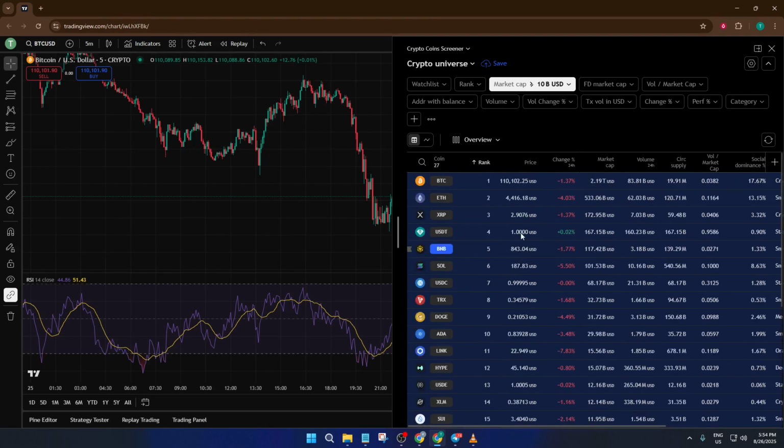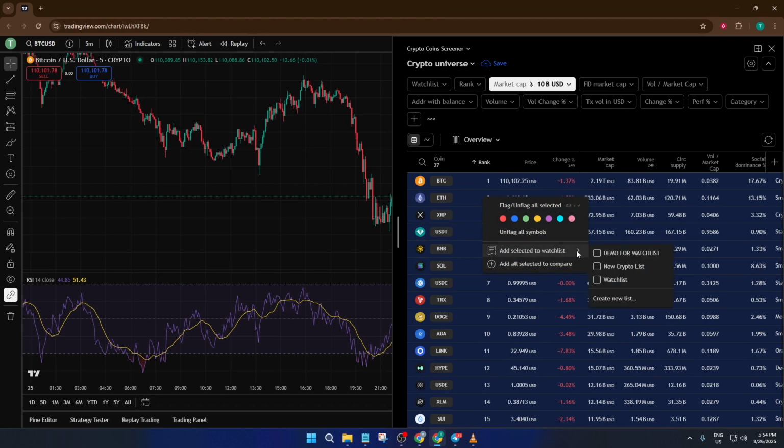Next, move your cursor anywhere over the selected stock names, right-click, and you'll see an option to add all to watchlist. Go ahead and click on that. In one click, Tradingview takes that whole batch of symbols and adds them straight to your watchlist. It's kind of like gathering all the ingredients for a recipe at once, instead of running back and forth to the pantry every time you need something.